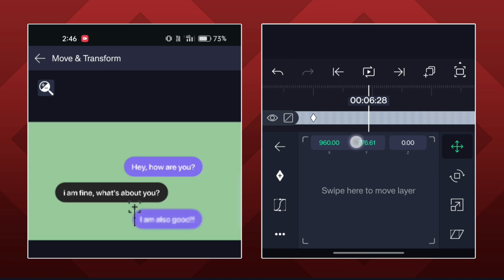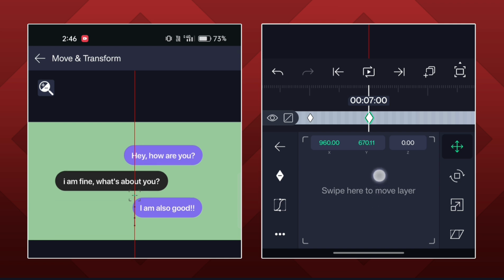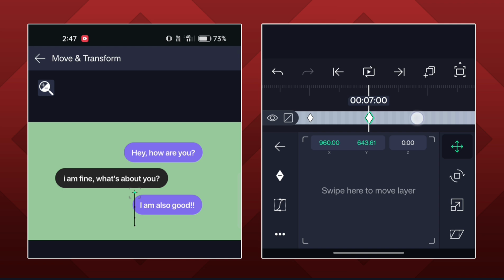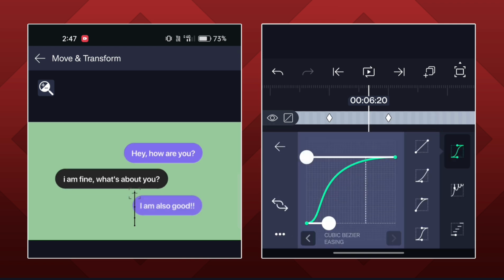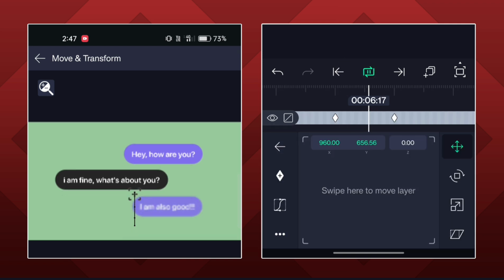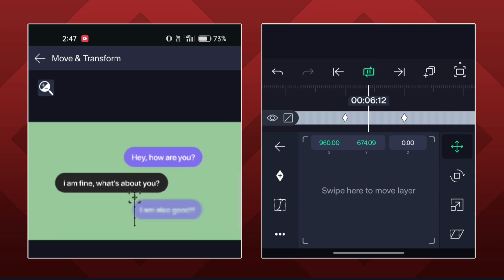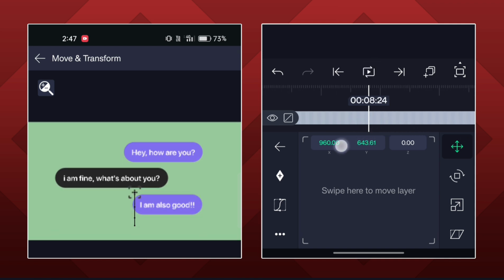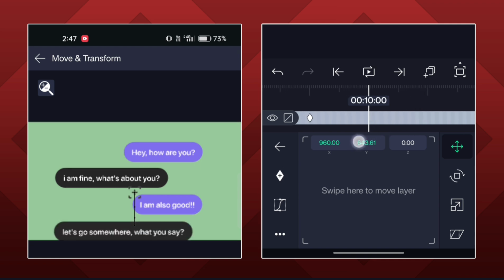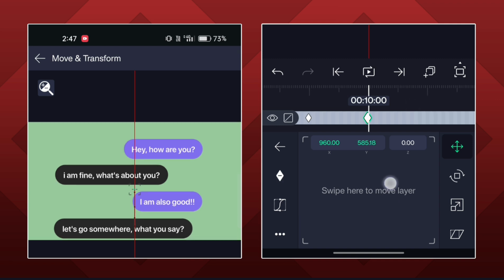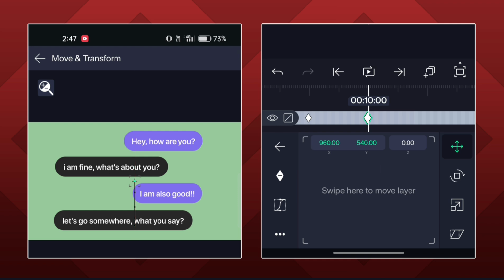Similarly, add keyframes at 6 and 7 seconds. Go to 7 seconds and again drag the null object a little bit up. At last, make keyframes at 9 and 10 seconds. Go to 10 seconds and again drag the null object up. Paste the graph at all movements.